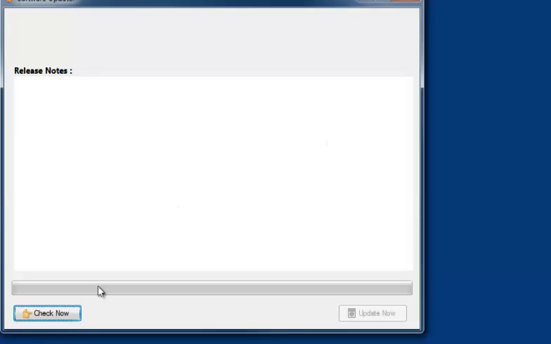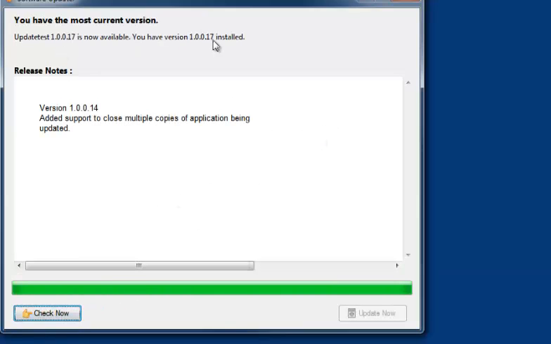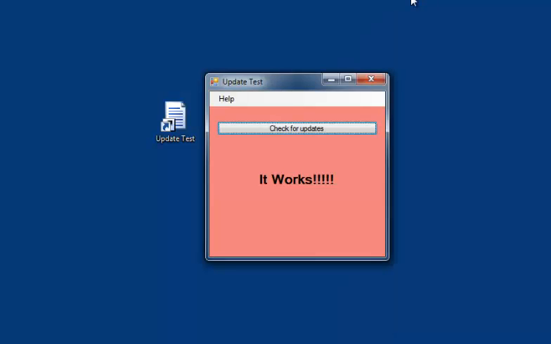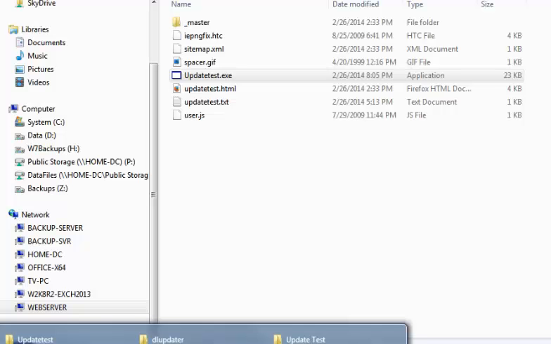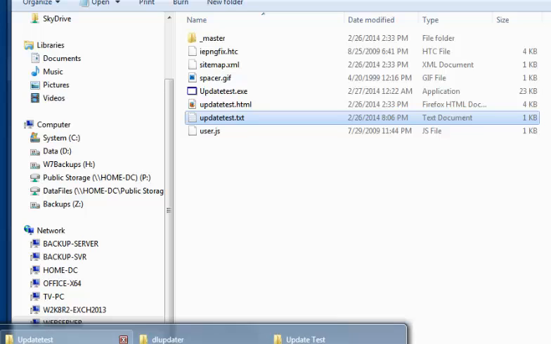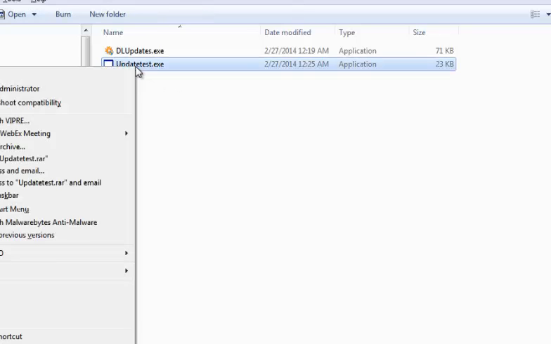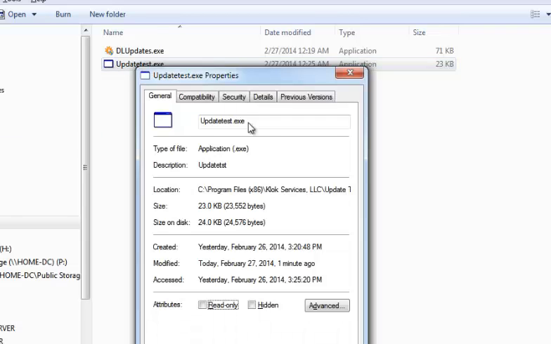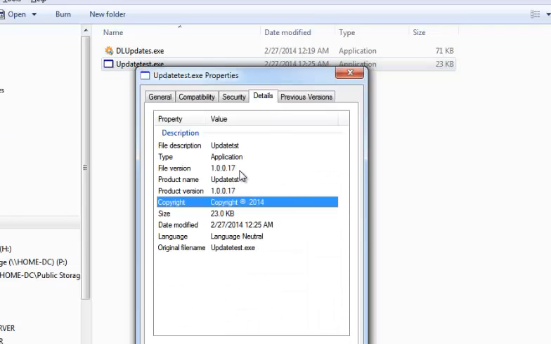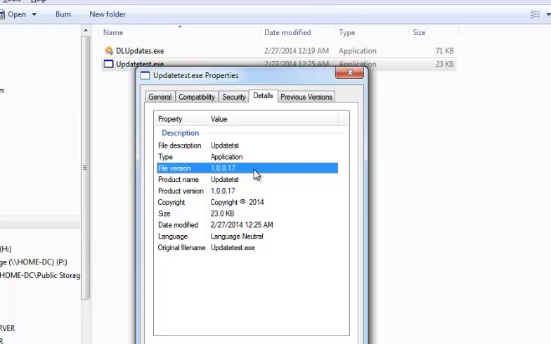Now if I check for updates again, I'm at the current version. Close my application. Open up the location of where the program was installed with the setup, and if I right click on my application and go to properties, details, you see I'm at version 10017, which is the latest and greatest.